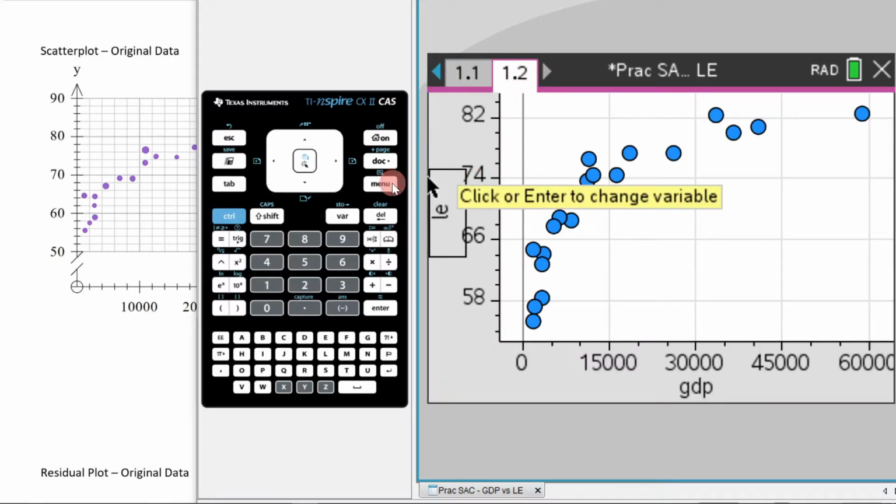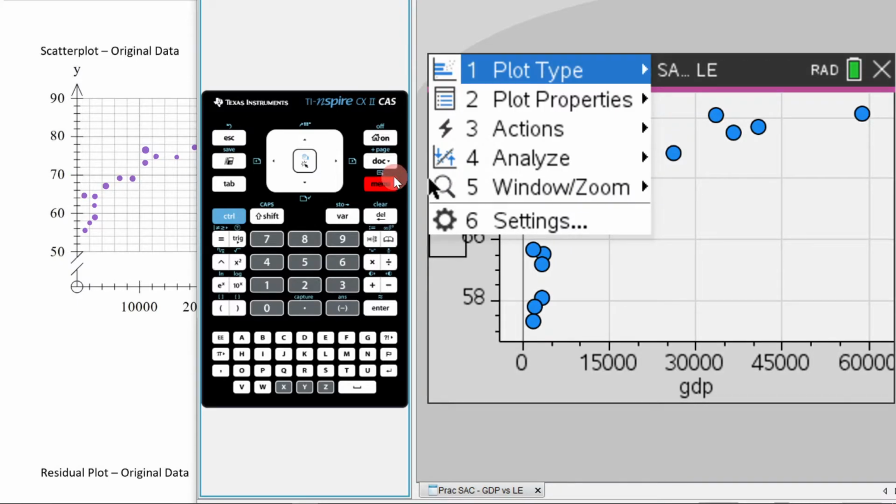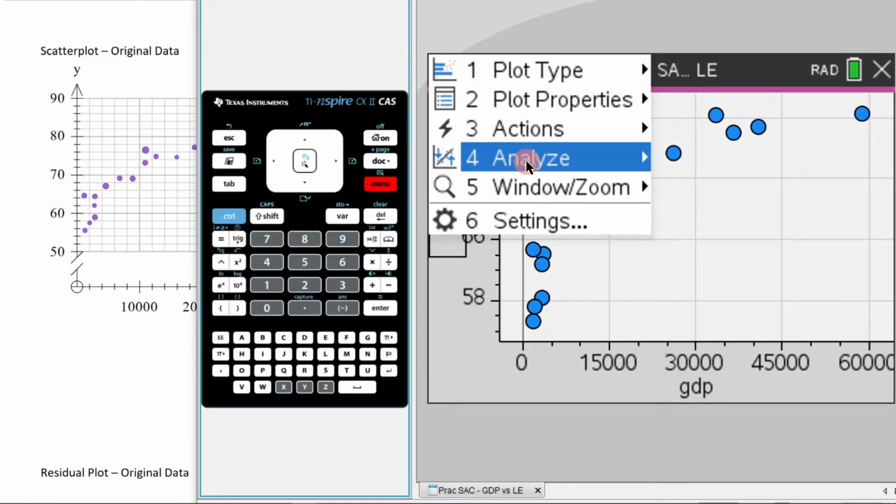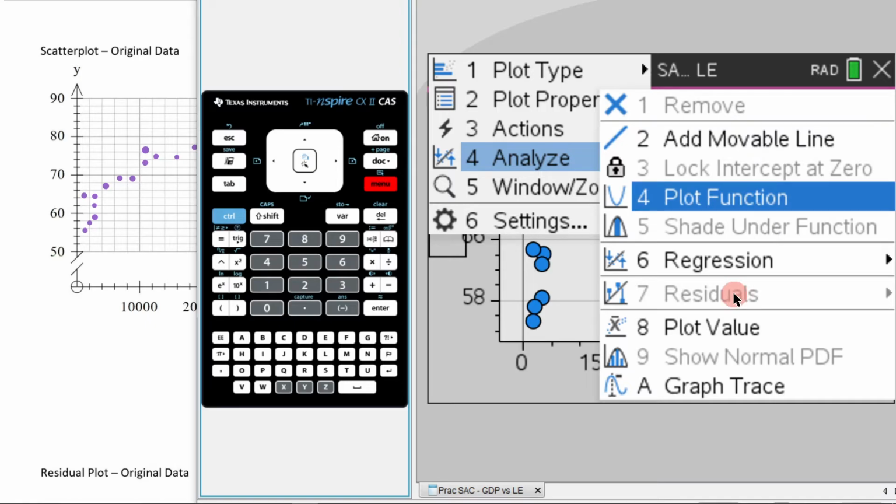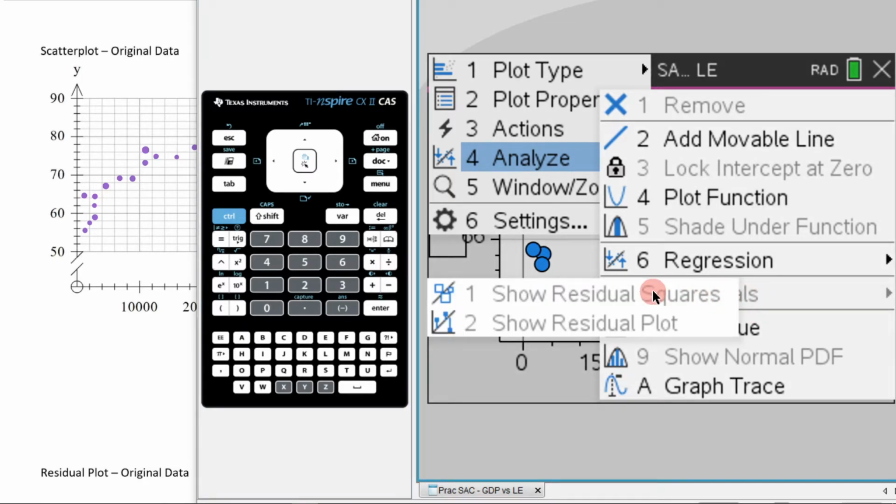To do that, we need to go Menu. Now, let me go through something that I think many people are going to do. They're going to go Analyze, they're going to come to Residual Plot, and it's not going to be highlighted, and they're going to have a moment of freaking out because they're like, oh no, how on earth am I going to draw a residual plot? It's not there. It doesn't give me the option of clicking it.